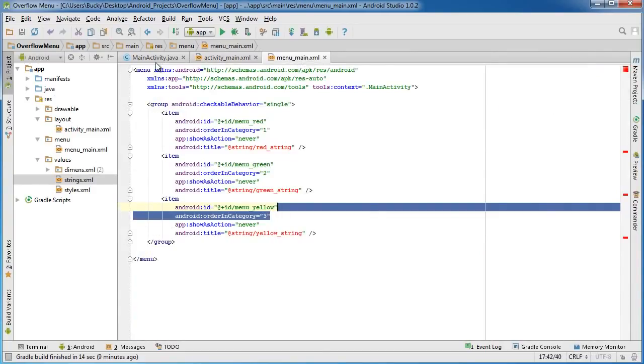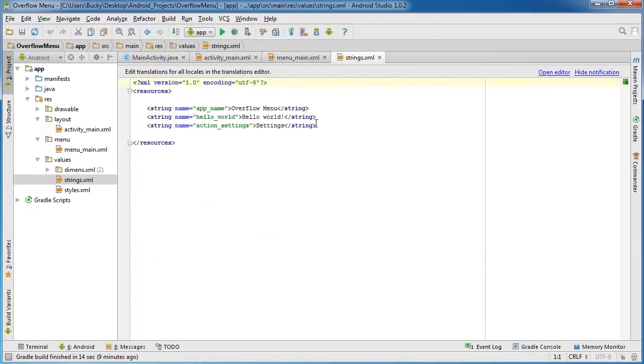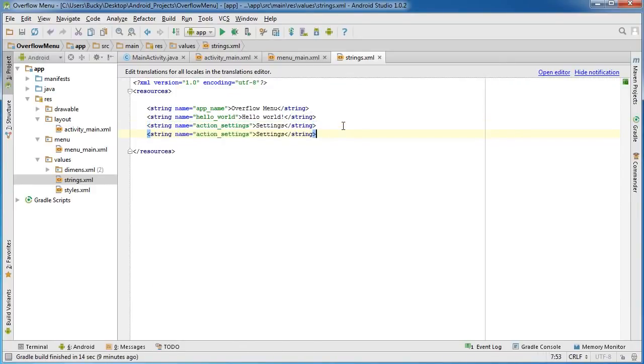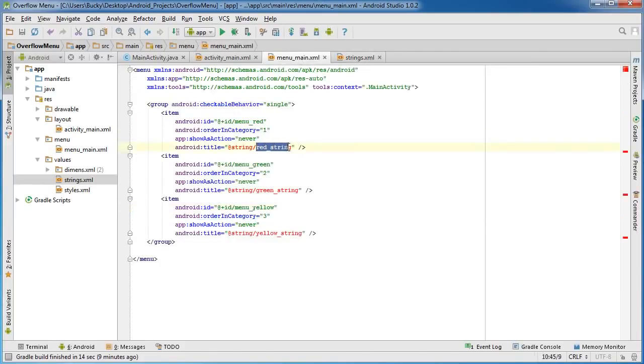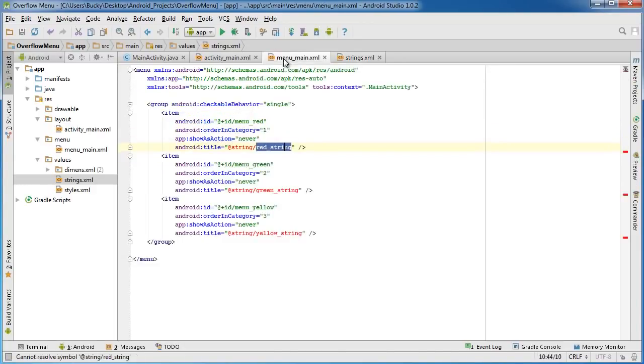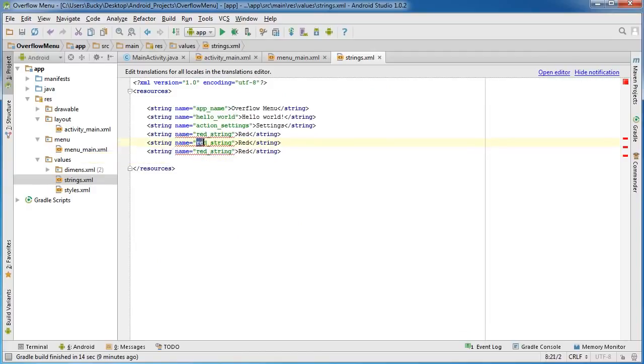So before we can actually start working in the code, we need to fix these little errors right here. So open up your strings file and check it out. So what did I name those? So red string is that string reference, and the value is pretty much the text that's going to appear on that menu. So I'm just going to write red for the first one. What colors did I have? Green and yellow.